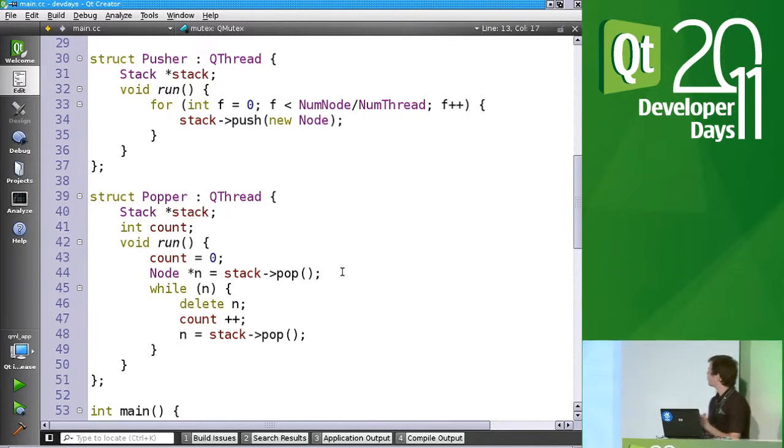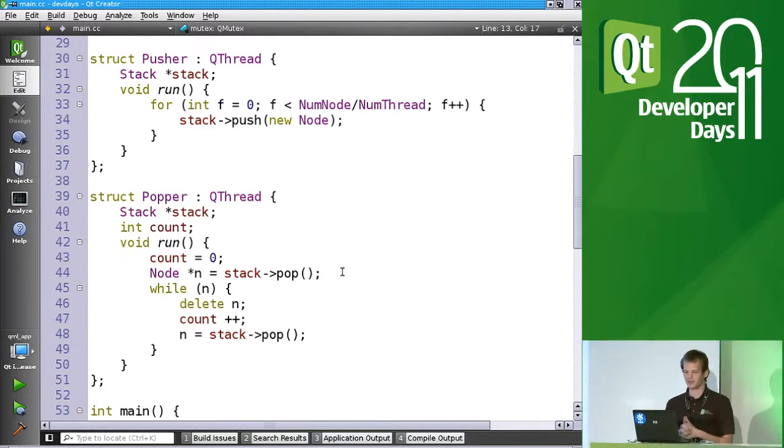Here I've inherited from QThread because I want to have real control over what I'm doing, and it's really a simple function, run each. I'm going to start two pusher threads, which each are going to push a huge number of nodes, so allocating a node and pushing it to the stack. Then the popper thread does the other way around: until there is no more node in the stack, we're going to pop them all and delete.